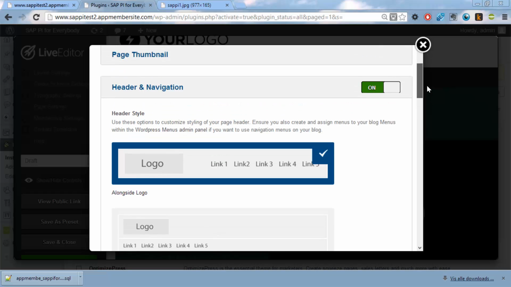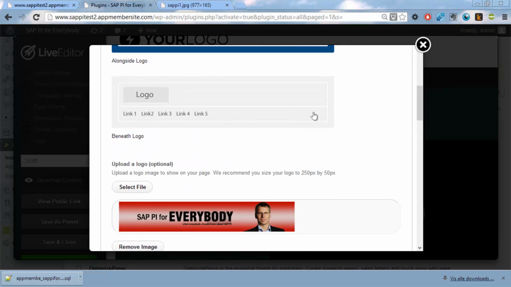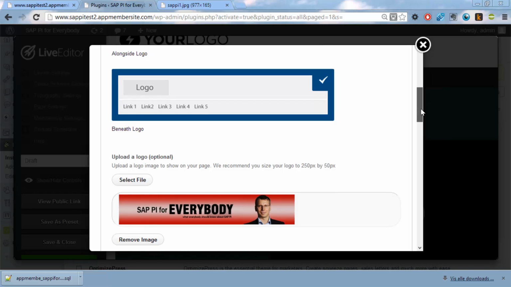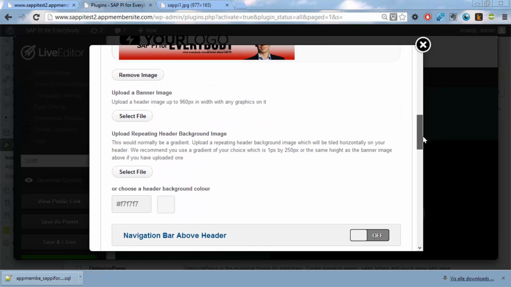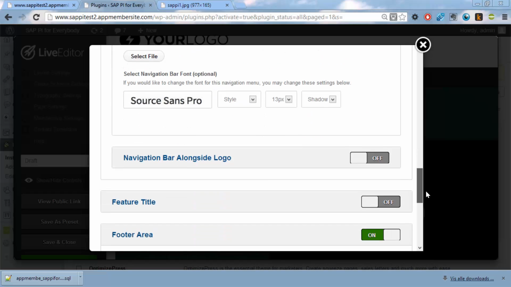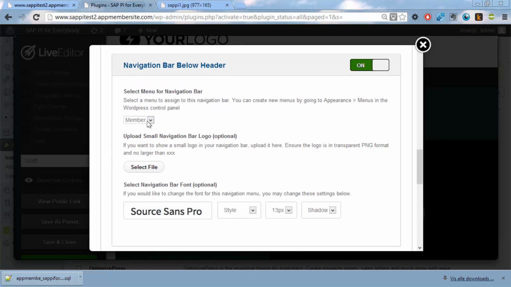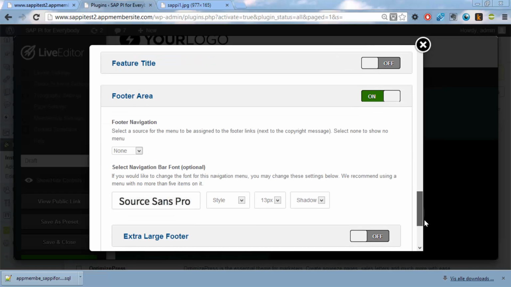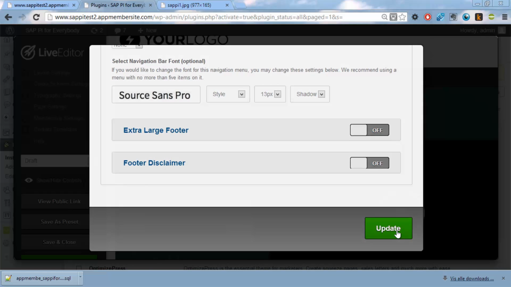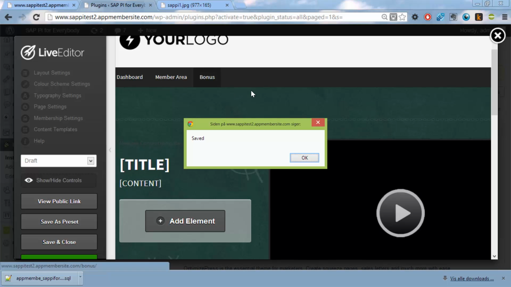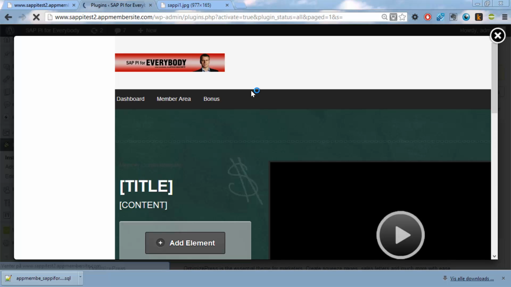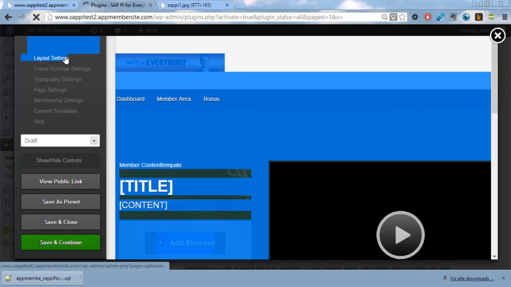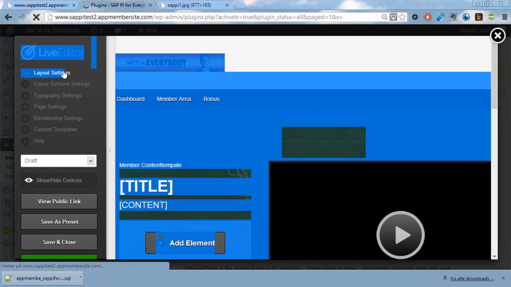And I think we want this one. And we can do all of these different things. Menu bar should be the member menu bar. And footer area, and update. So hopefully now it's been changed. Oh, we put it in as a logo. Layout settings.